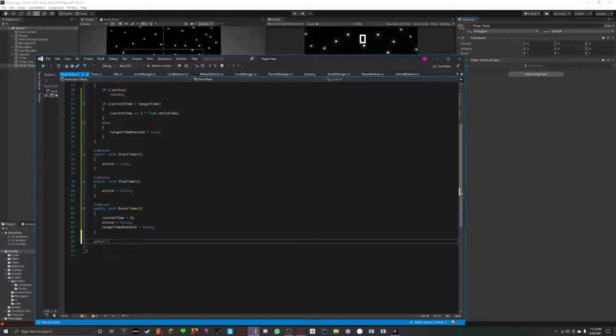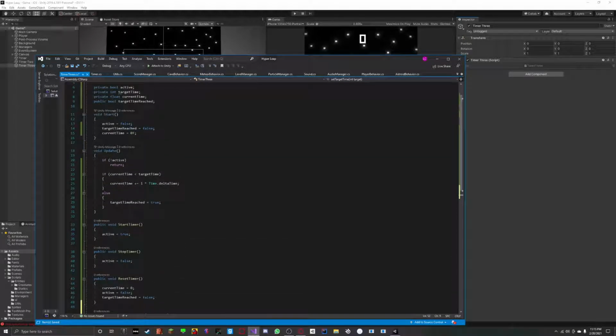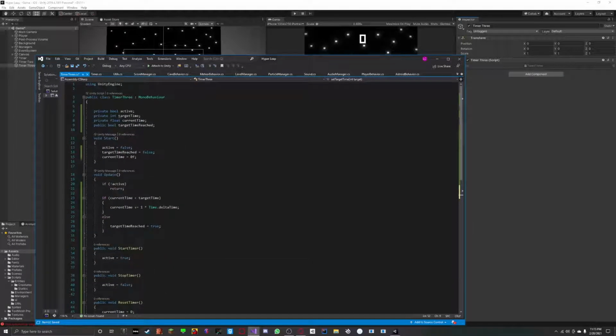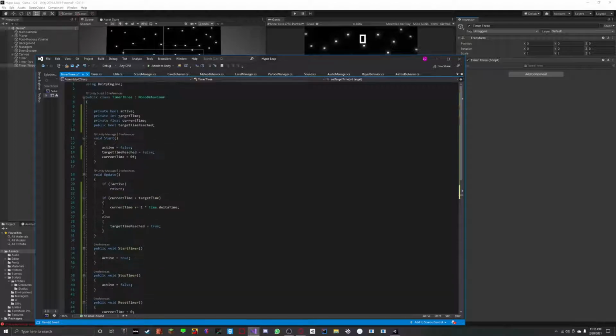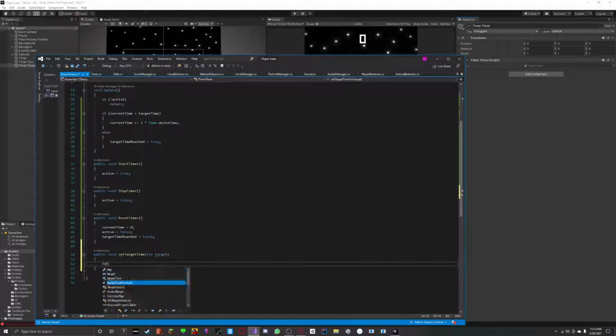So, now we can do public void set target time int target, or I guess we would make this time, but you know what, I'm just gonna put it to target. Now, if you're not familiar with what this is, a setter is simply used to set variables from outside other classes. So, what we're going to want to do is target time equals target.